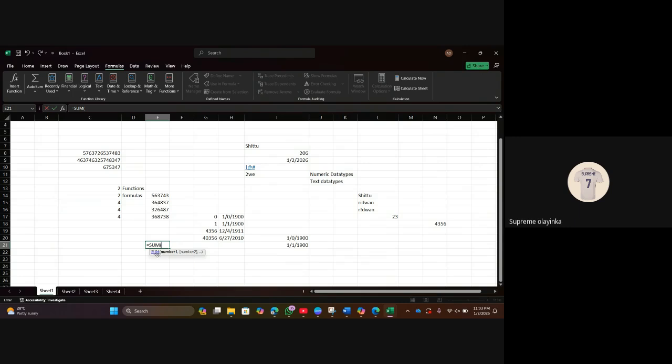So now, one thing about this formula is we have written sum. I can just highlight everything that I want to sum. Now we're saying E14 to E17. What does that mean? What is E14? The row and column, E14. And the same thing with E17. Now, what's the meaning of this colon? It means E14 all the way towards E17. Then you can just close your brackets.